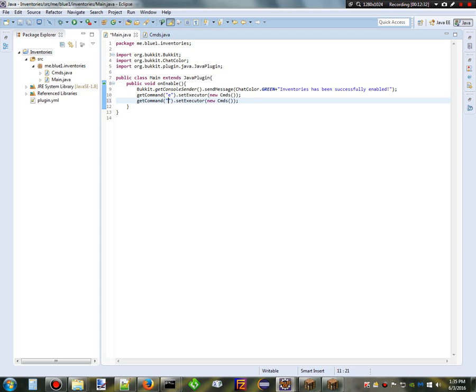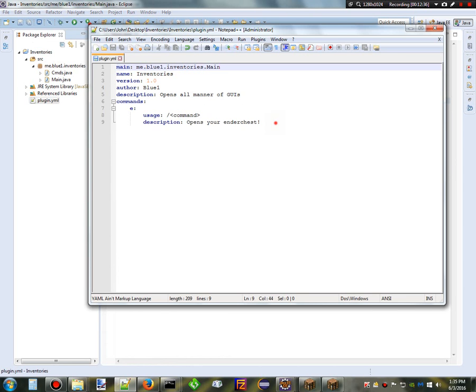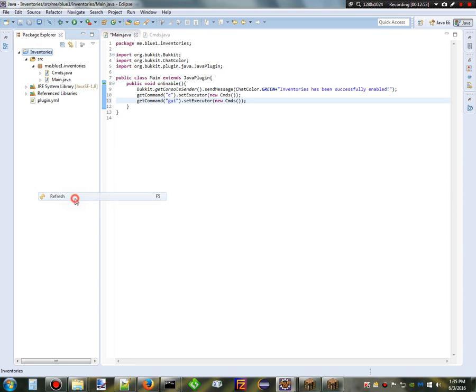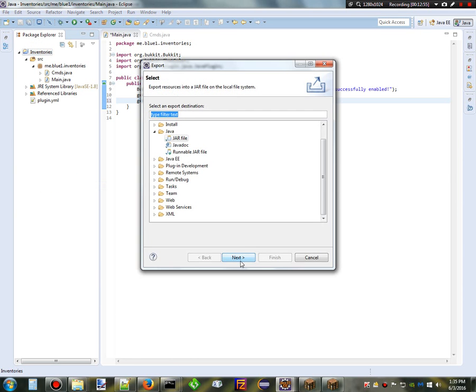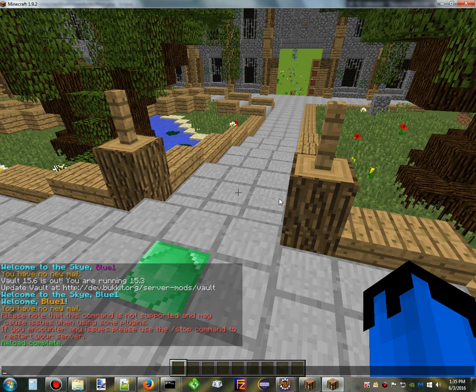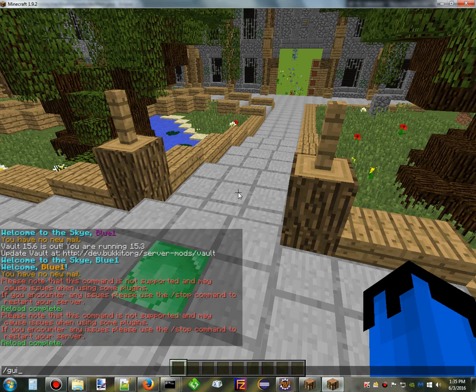This was GUI. And open our plugin.yml. We're going to copy all of this because I'm too lazy to type it all back out. GUI. Get a diamond. Oh, we'll just leave both exclamation points. It makes it more exciting. Alright, let's refresh. And we'll export. Next. Finish. Okay, save it. And yes. Here we go. We're going to reload it.